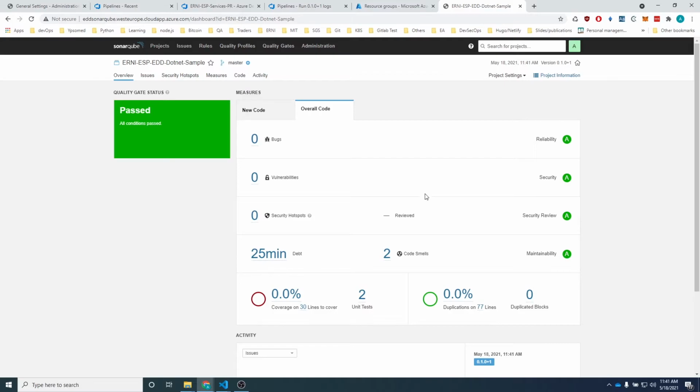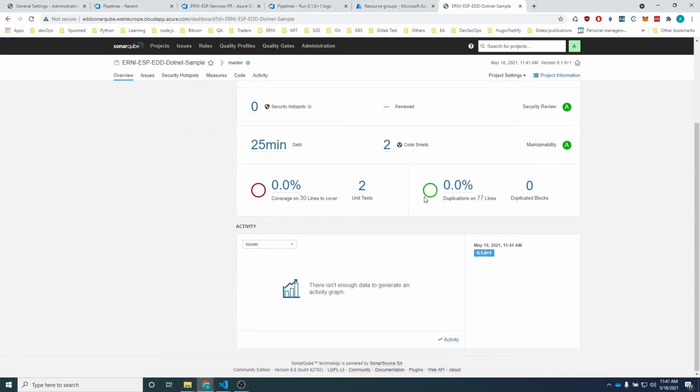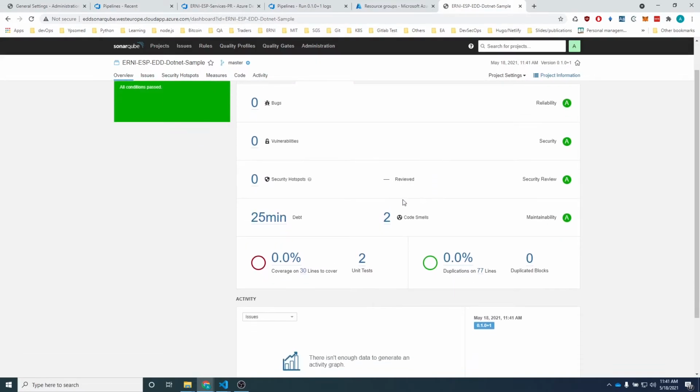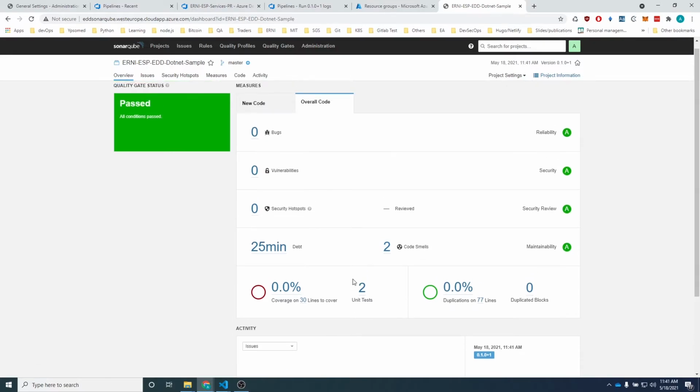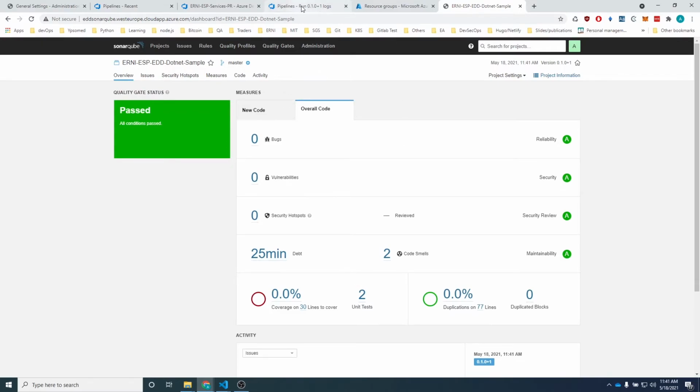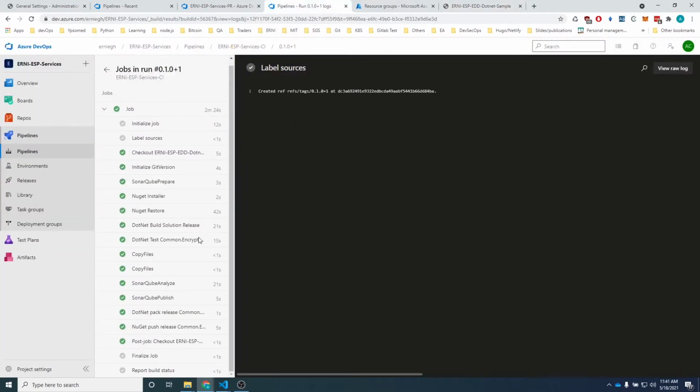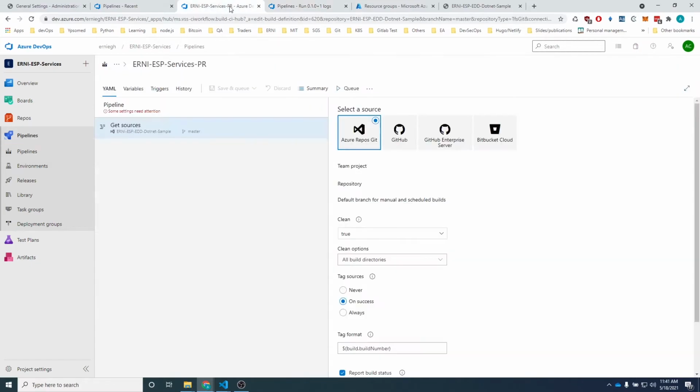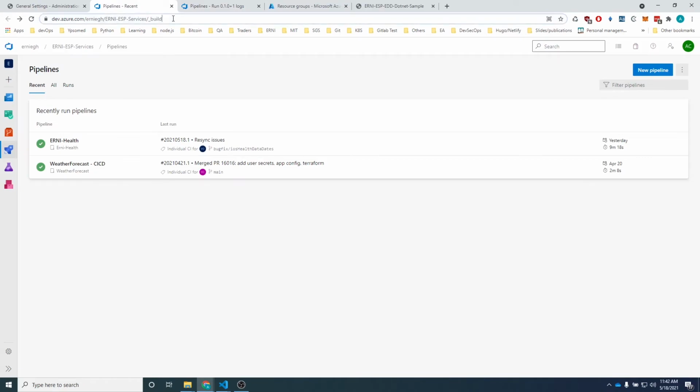So as you can see, it did the analysis already. This repository has 25 minutes of technical debt, 2 code smells, and 0% code coverage with 2 unit tests. Well, as it is just for testing purposes, I'm not ashamed of it. So, okay, now we have both pipelines here.